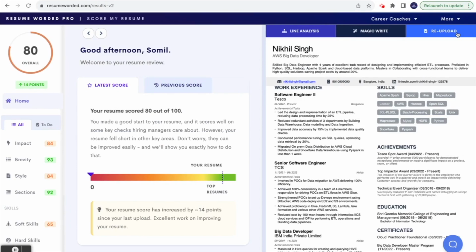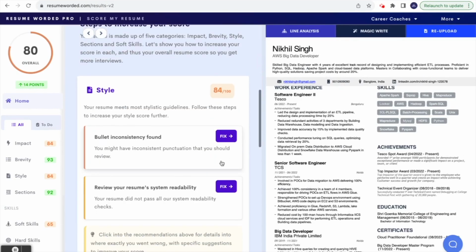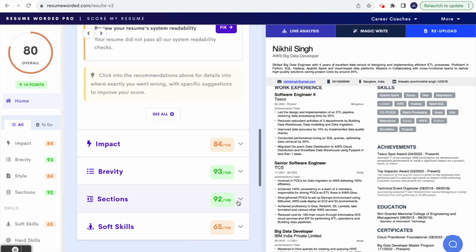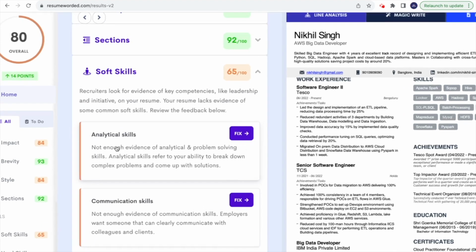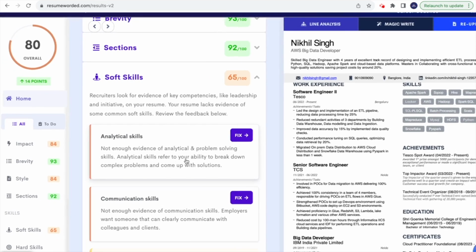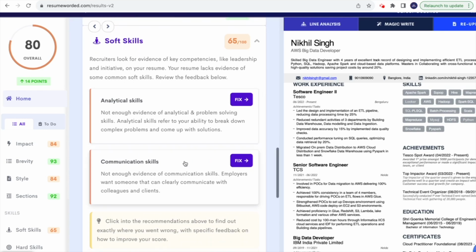Now I will show you that. So anyways, let's see what suggestion it gives. It will always give some suggestion, but now let me just see. Soft skills, soft skill is the weak part. So analytical skills, not enough evidence of analytical and problem solving skills, right? Analytical skills refer to your ability to break down complex problems and come up with solutions. So design, analyze, something like that you have to mention.